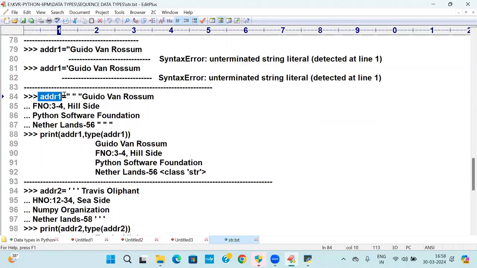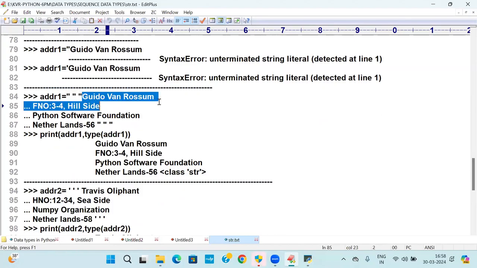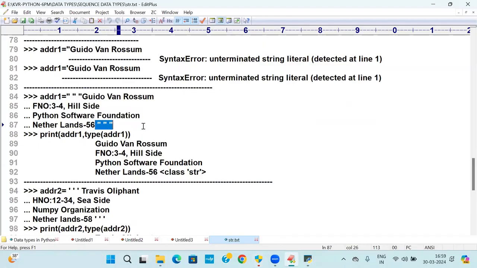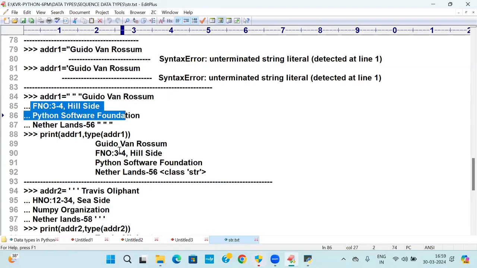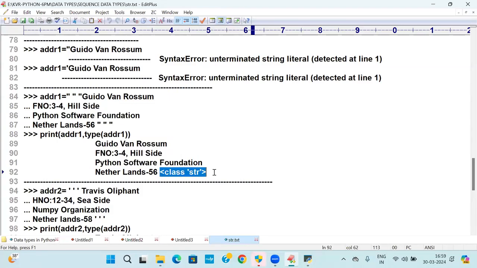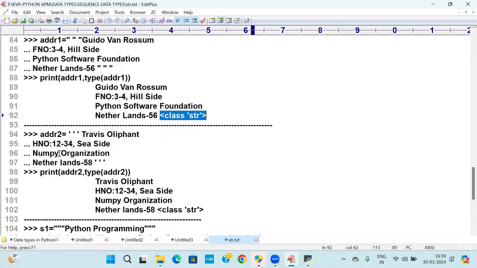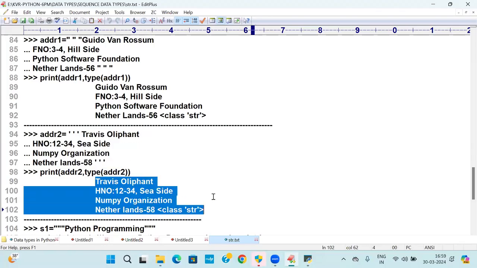Next, ADDR1 is equal to triple double quote started, Guido van Rossum, I said. You don't write this dot dot dot. That is, I copied that output, and this you are writing. It is only for your notes purpose I am sending. ADDR1 and type of ADDR1. All these things are printed here, and this str is printed as the type. ADDR2 is equal to triple single quote started, Travis Oliphant, and I wrote something like this. And printing this data. Some more scientist names I wrote here.